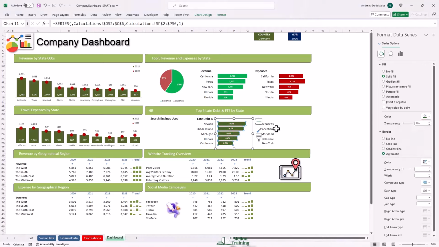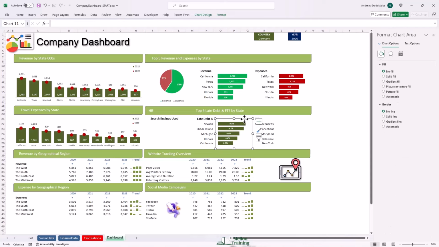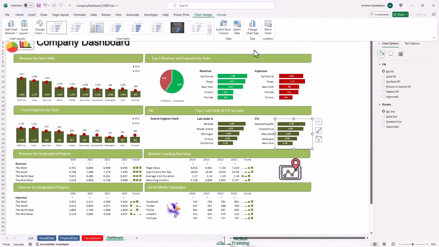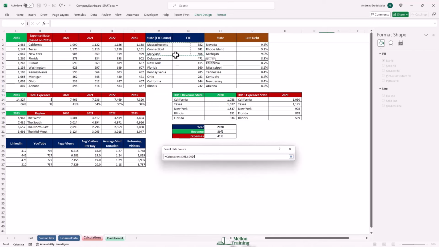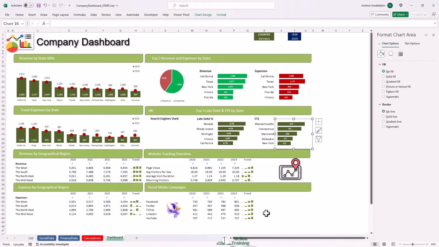Copy-paste this chart to create this state's FTE count. Select data, and the chart data ranges from M2 to N6. Okay, green color for this metric.